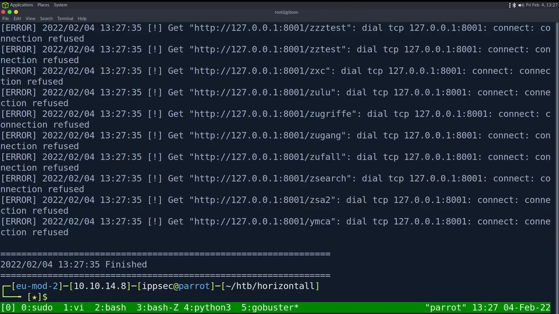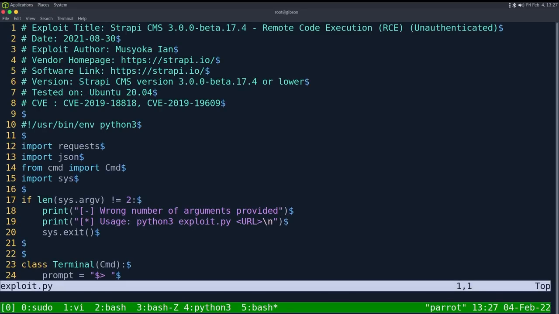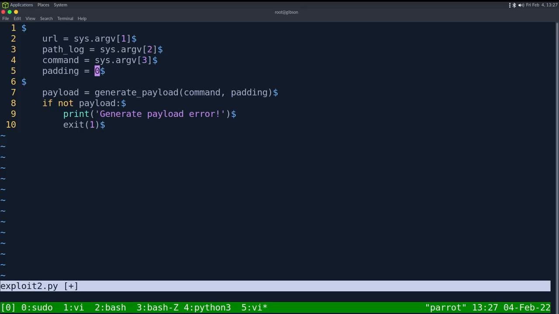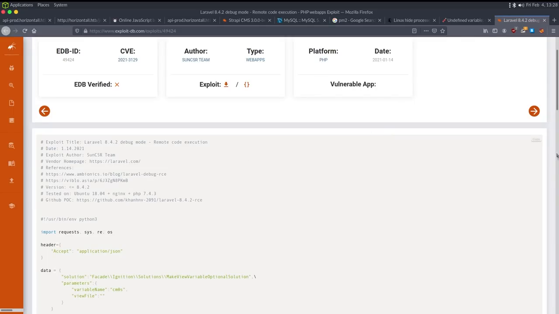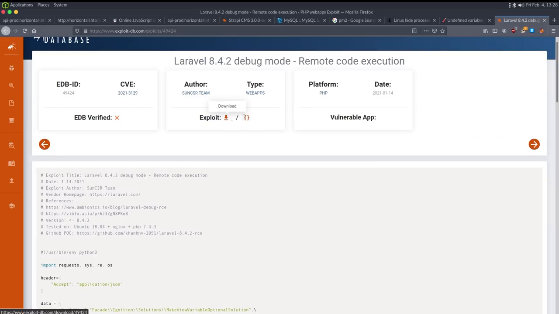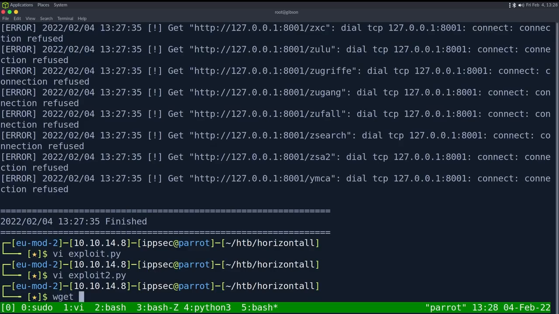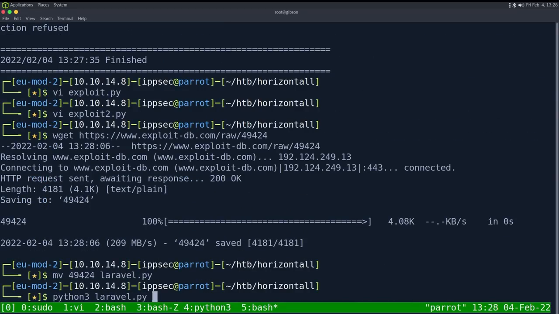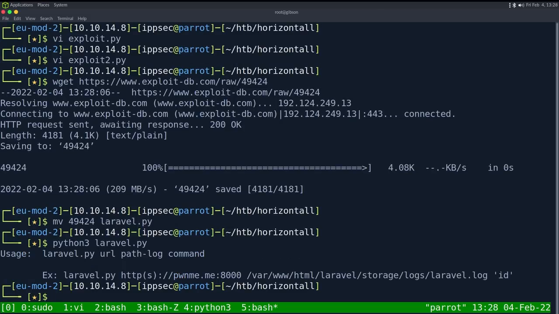But let's run it. vi exploit.py. I think it was Python. We'll call it exploit2.py. Paste, run it. I did not copy the whole thing. Let's see. Going to view raw, wget, mv, laravel.py. There we go. So we want to go to http://127.0.0.1:8001. We have to figure out where Laravel's storing logs.